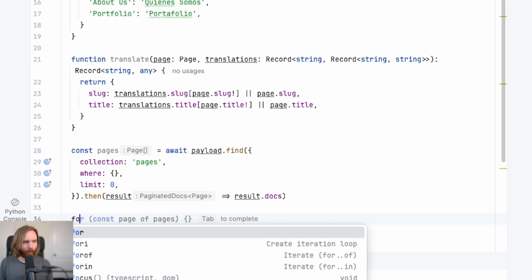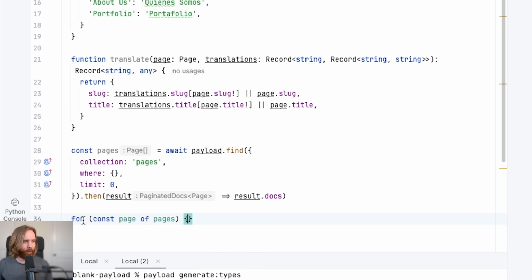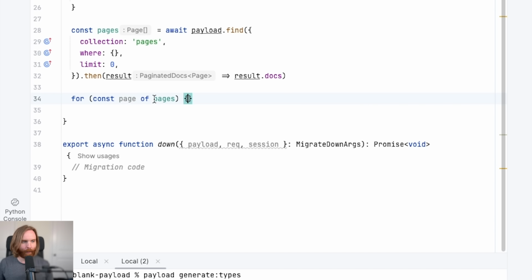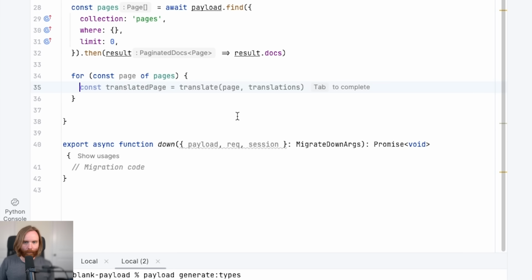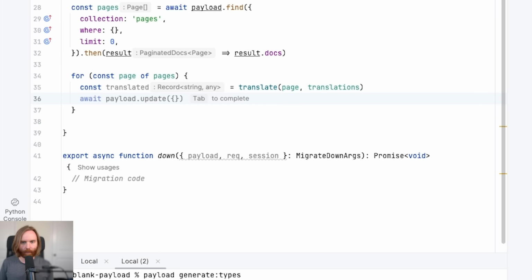After that, we need a for loop to process all of this. So we'll start with for and then constant page of pages, and we'll open up the for loop. And we're going to store the results from our translate function in a constant called translated and pass in the page we're processing and then the translations object from above. So we'll take our constant of translated and translate our page with translations object as the second argument.